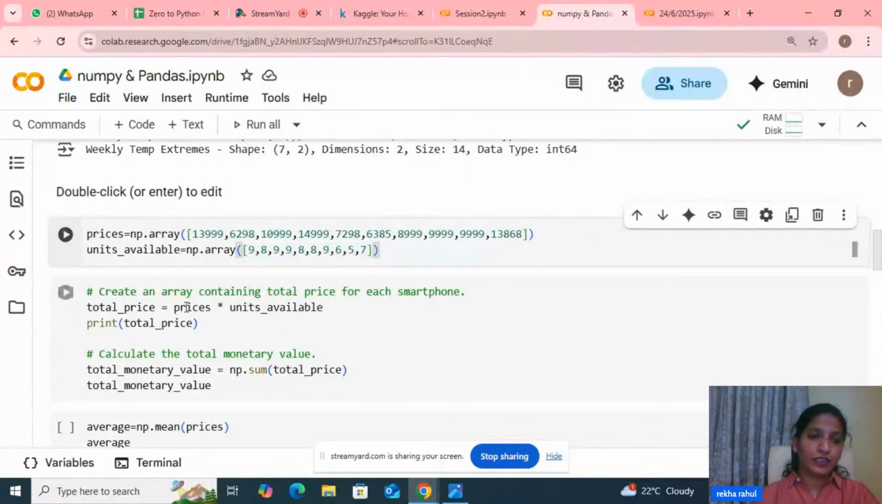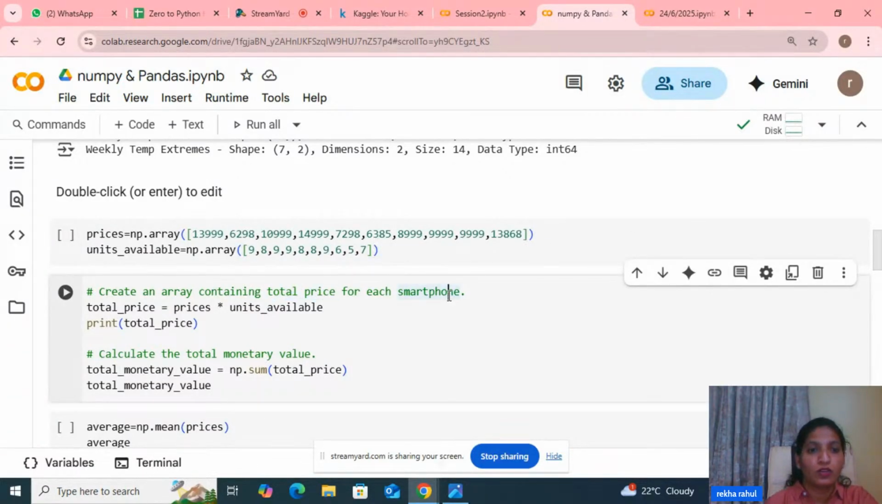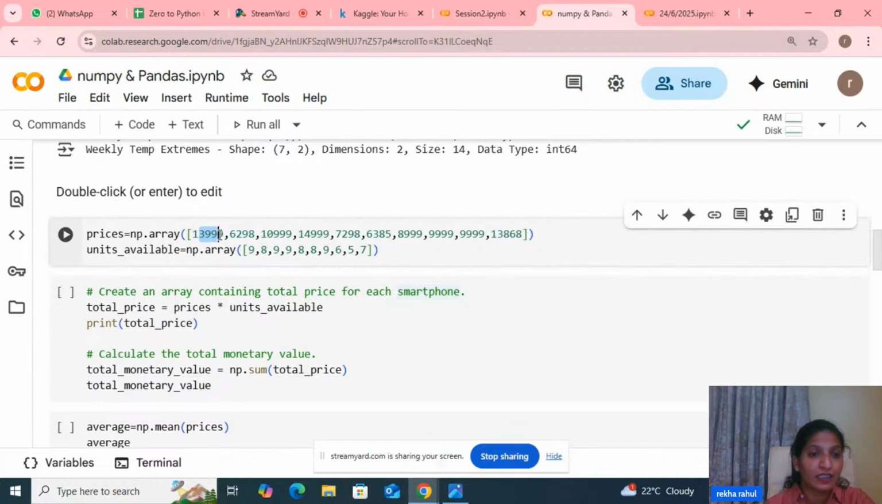Now what we're going to do here is create an array containing the total price of each smartphone. Okay, so if I want the total, what exactly do we have to do? I have to multiply this 1399 by this 9, because 9 Samsung phones are available. So 9 into 1399, then 6298 into 8, 10,099 into 9. I have to first multiply these, then I have to add them up.